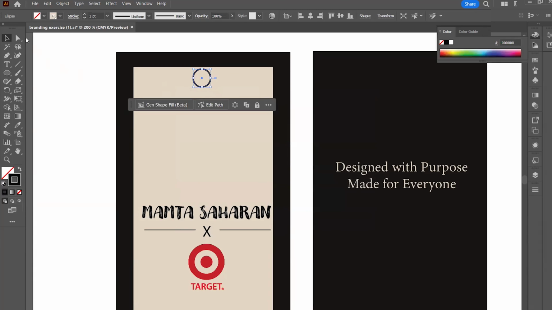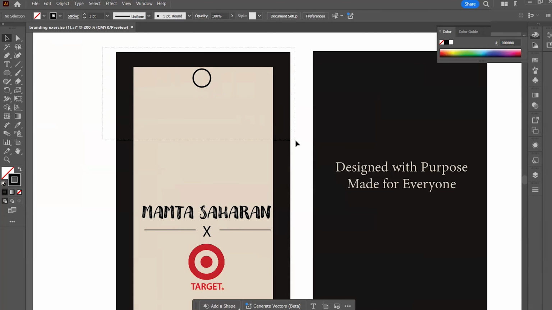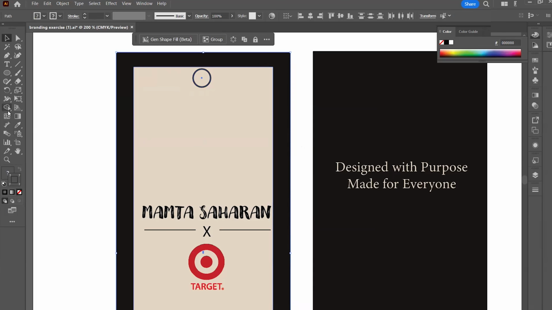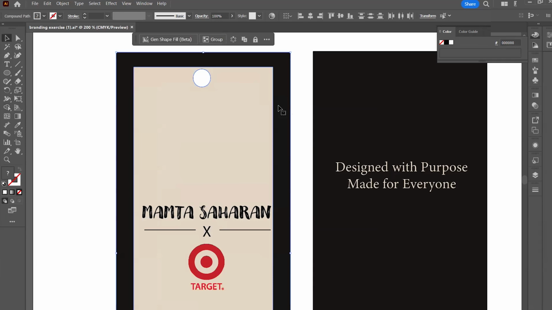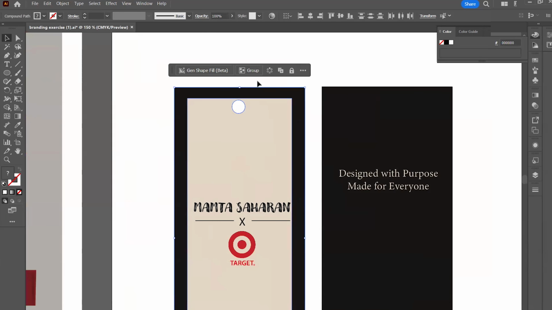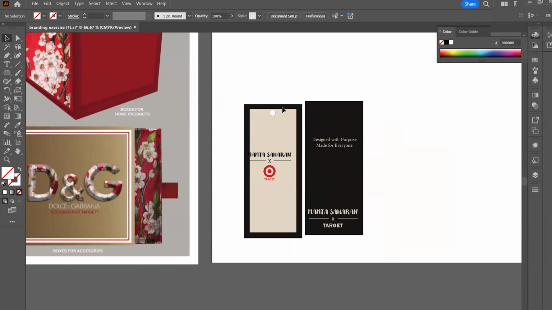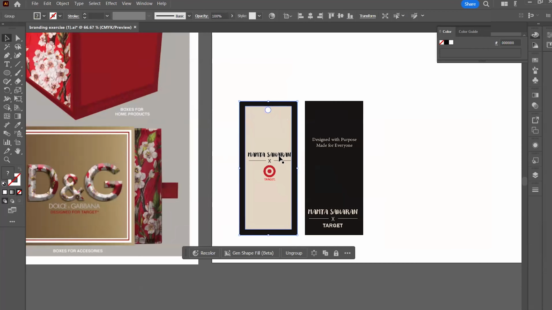Now I can select everything and go to my shape builder, and I want to remove this piece. So I can press and hold the Alt key and click here, and I have a hole here. Let me group it, and then I will show you it's a hole. And let me go with this also.